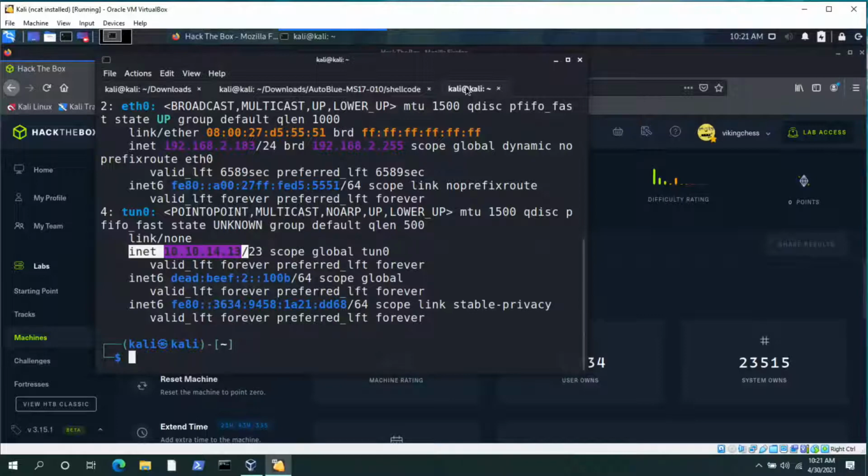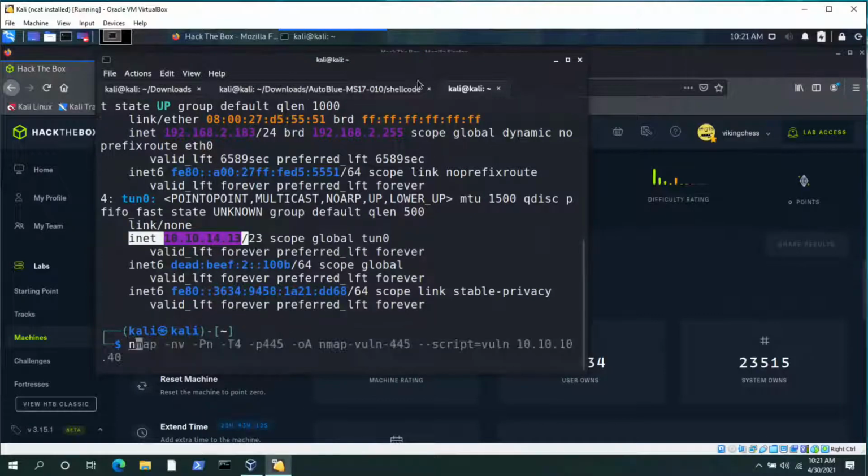Now, in the most recent version of Kali Linux, NCAT isn't installed by default. I'm not sure why, but if I wanted to, it would be sudo apt-get install NCAT, and I would get it. It's already installed on this machine, so I don't have to do that. I just have to tell it to run it.